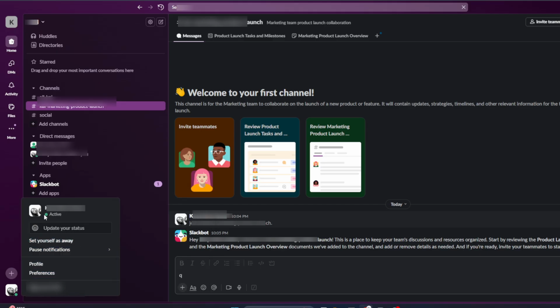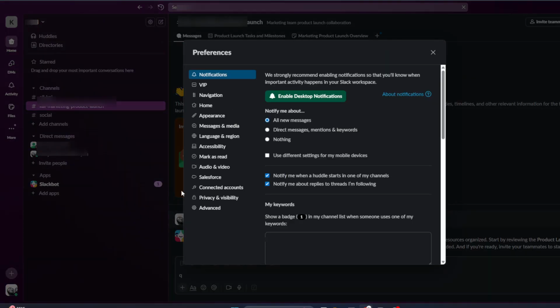Once you've done that, the next step is to click on the Preferences option. You'll see this option in the same drop-down menu that appeared after clicking on your profile picture. Selecting Preferences will take you into the settings area where you can customize different aspects of your Slack experience.